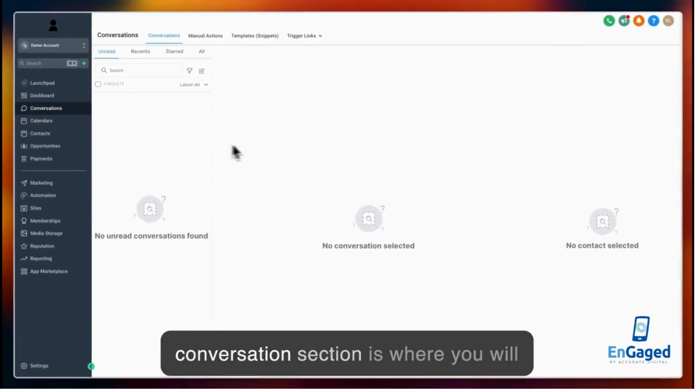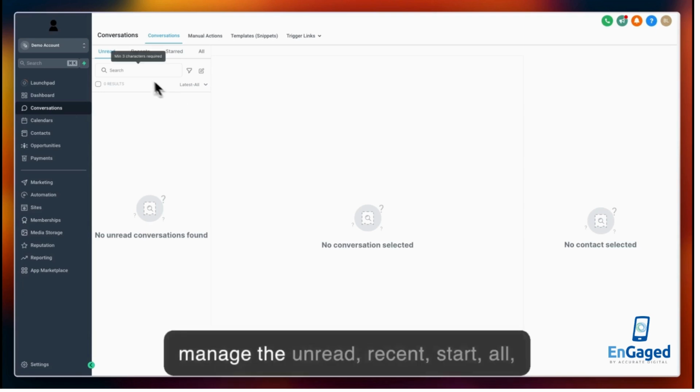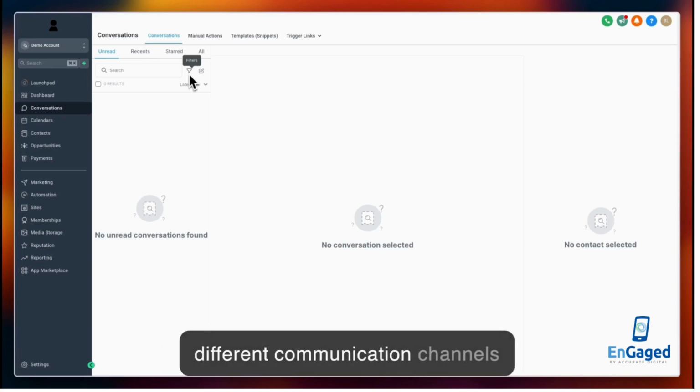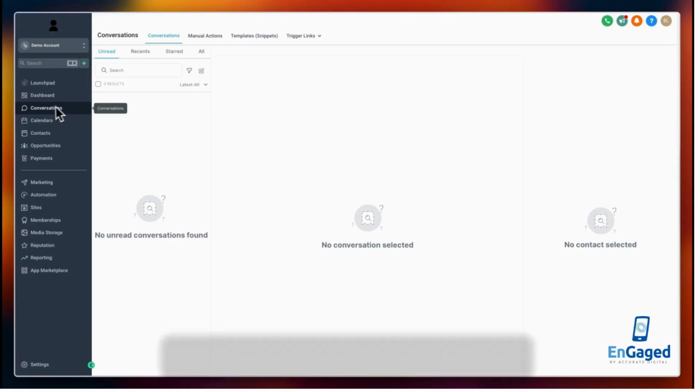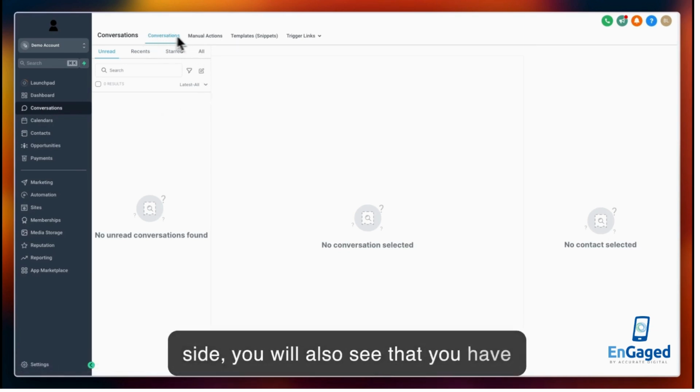Next, let's look at the conversation section. The conversation section is where you will manage all inbound and outbound communications. Note that your CRM has the ability to manage multiple conversation sources such as email, text, and several other social media platforms, including Google My Business. You have the ability to manage the unread, recent, starred, all, as well as go in and filter each of the different communication channels.